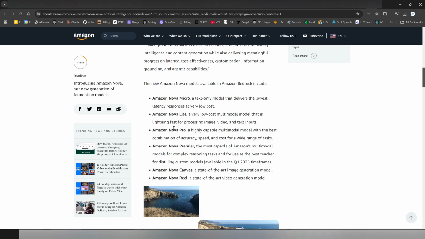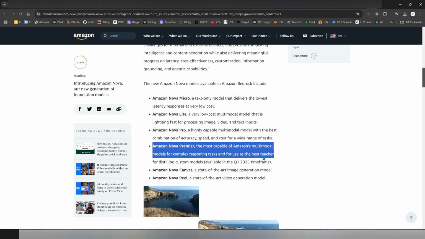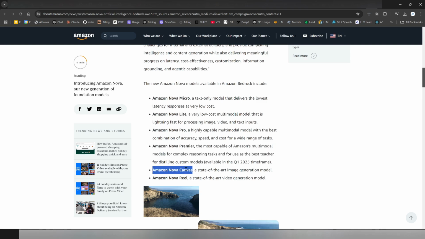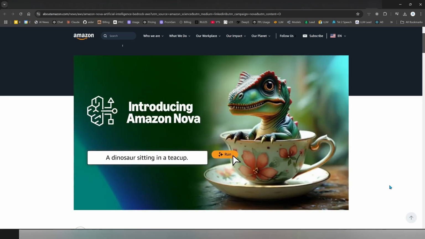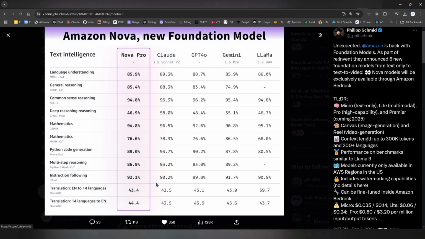Nova Lite, they have Nova Pro, Nova Premier, which is not released yet, and Canvas for generating images and Reel for generating videos. We know it's fashion to manufacture benchmarks, so we're not going to trust them. We're going to test it ourselves. They say it comes very close to Claude, even being better in instruction following and very close in Python code generation. We're going to be testing it.